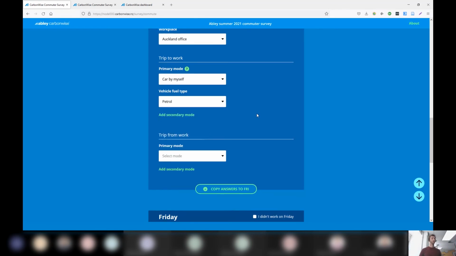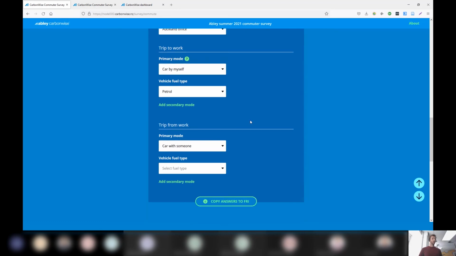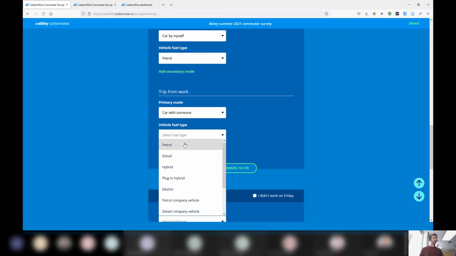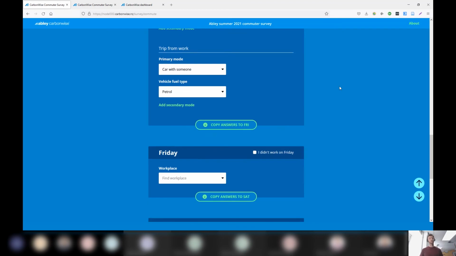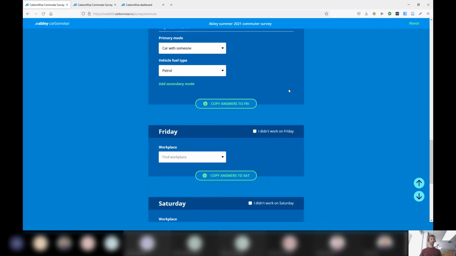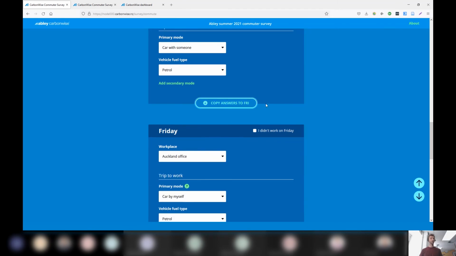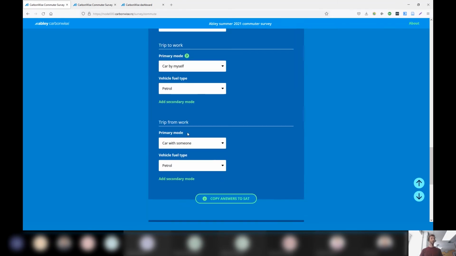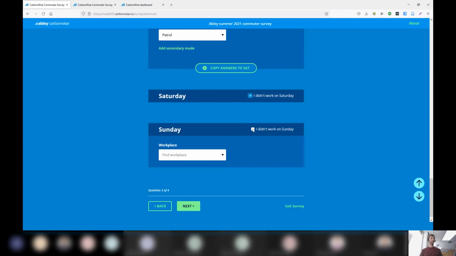So let's say this person drove a petrol car, and then let's say on the way back they picked up their partner, still using the same car. So if someone does the same thing a few days in a row, they can copy the answers to the next day. That makes their job easier and the survey completion time shorter. So they just copy the answers to Friday and this is all there. And then let's say no, we can work.